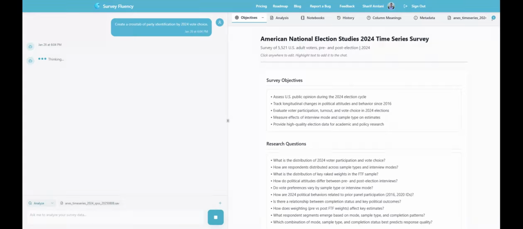In analysis mode, the program goes straight to execution. It runs the analysis and then will return the result. This is the kind of analysis that could normally take a few steps in a statistical software. Here, all you need is a single question.